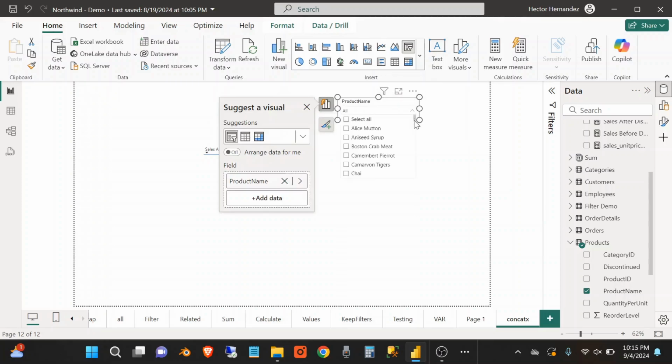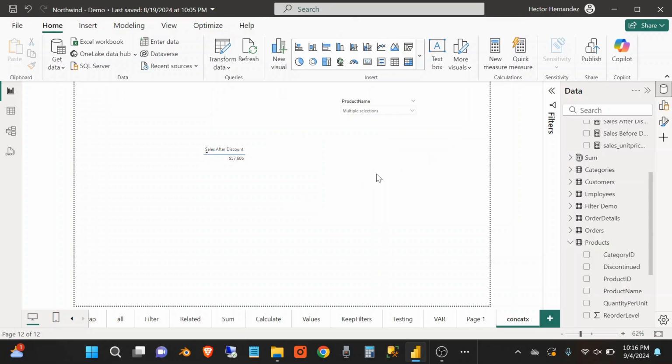And I'm going to select only the first three product names: Alice Mutton, Aniseed Syrup, and Boston Crab Meat. And I want to use the Concatenatex function to display the selected product names that I applied with this slicer. This slicer could be on a different page, so it probably comes in handy in that scenario where you have a bunch of slicers on a separate page, and on the current page you want to see what the selected product names are.